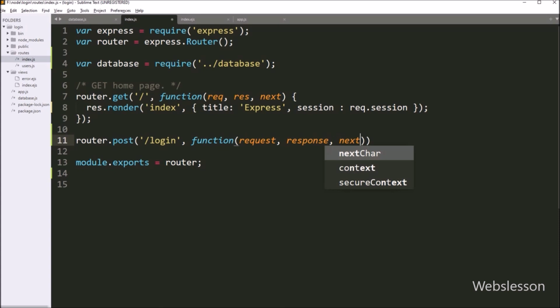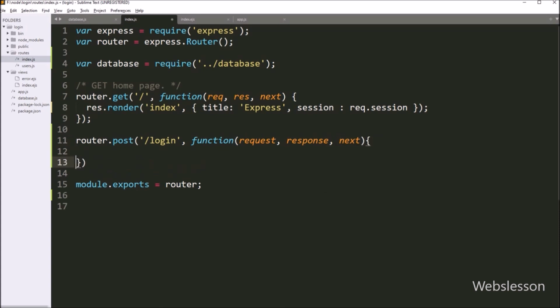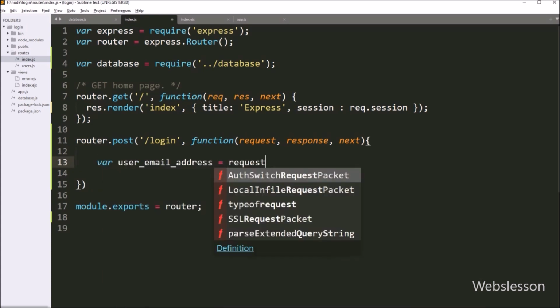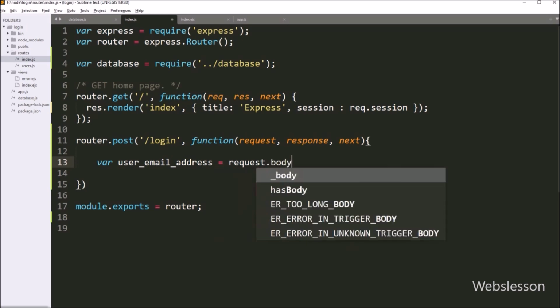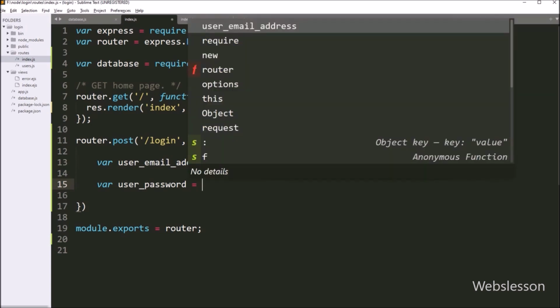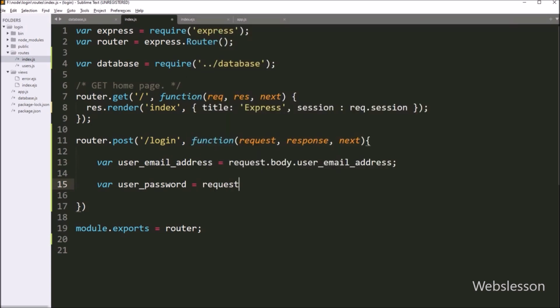Under this function, first we want to store form data into local variables. So for this, here we have to write user email address variable is equal to request.body.user email address. So here we have to store email field data in a local variable. After this, we have to write user password variable is equal to request.body.user password. So here we store password field data into a local variable.